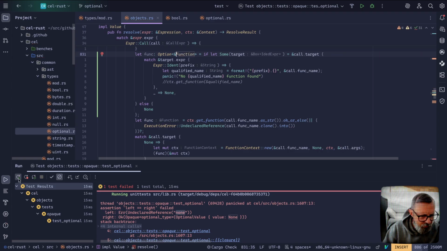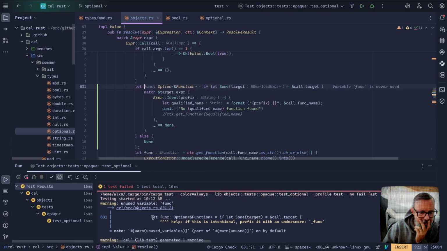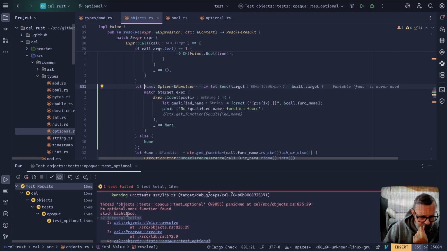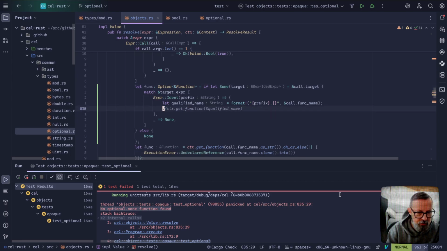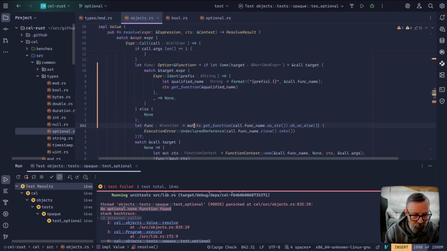Okay, so if we rerun this test, yeah, we don't care about that. So that failed because see, now we're doing the no optional non-function found. So that's great. So that's what we wanted. So we're catching the thing at the proper level. And now we need to look up for that thing. And so in case, what we'll do is match func.